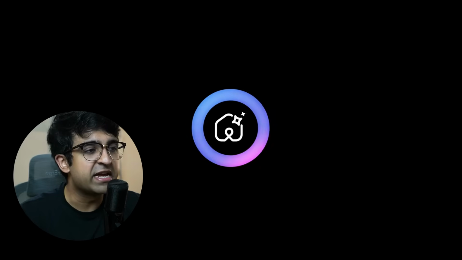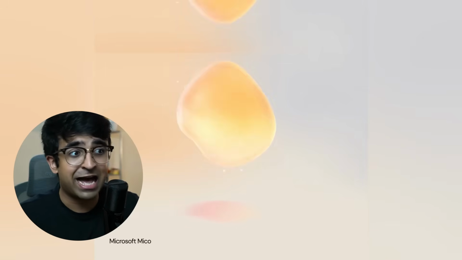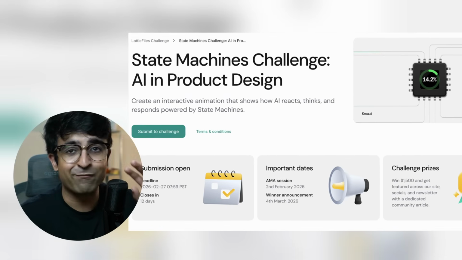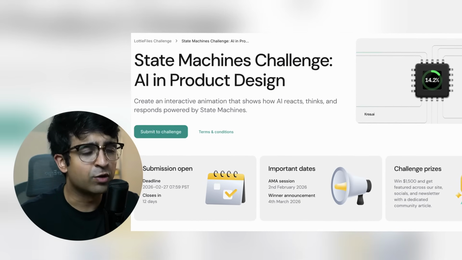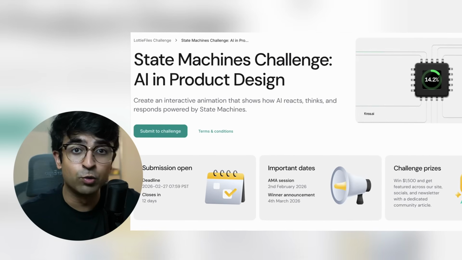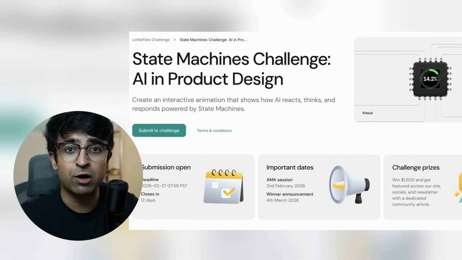You'll have to create something interactive, something unique that can be used for websites, apps, etc. Just make sure that you submit before February 27th. That is the deadline for this challenge. Go ahead, try this out. Try this new State Machines by Lottie Files out, which is incredible.